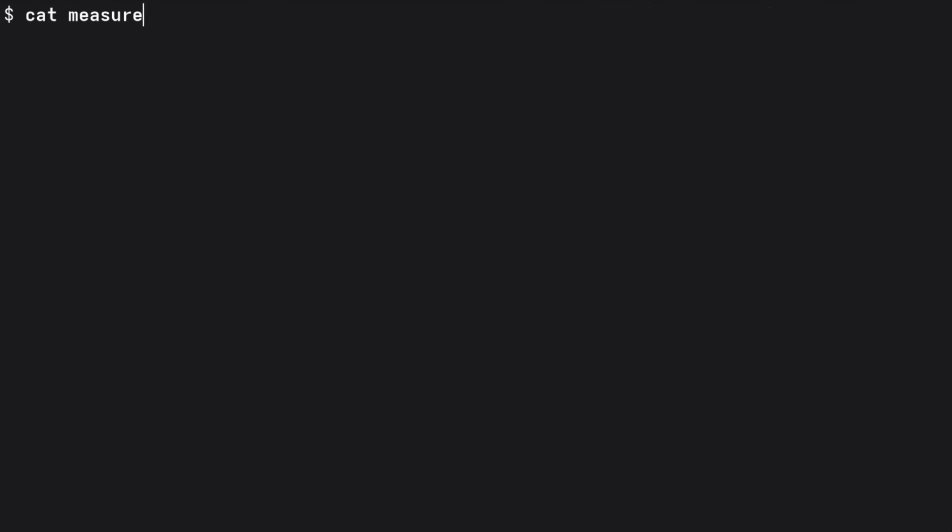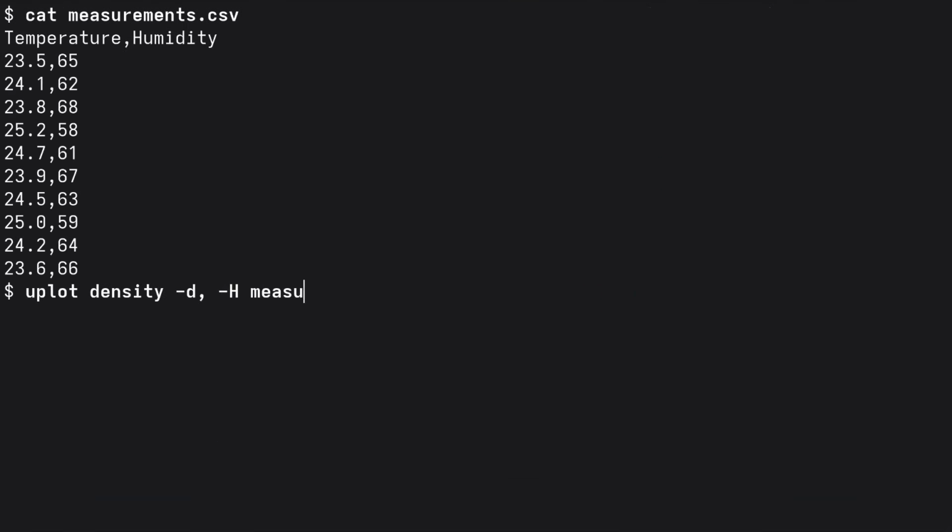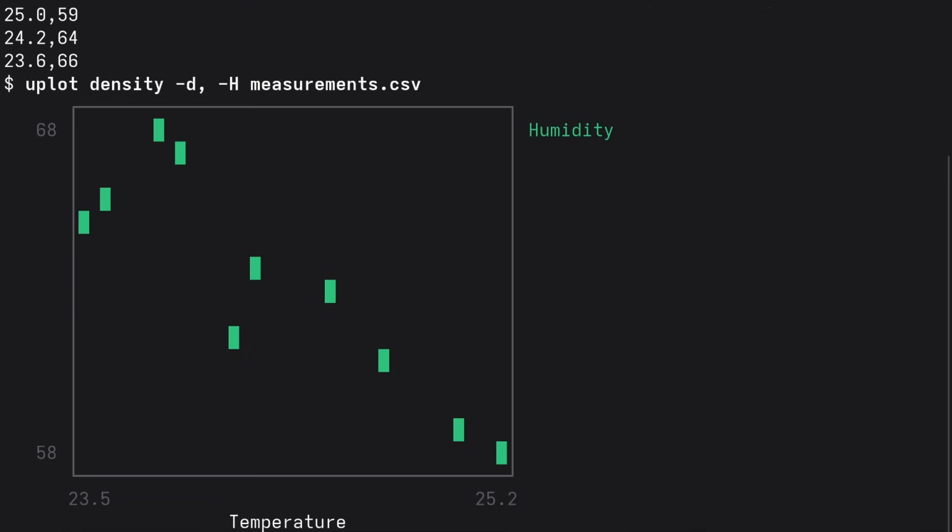The density subcommand shows distribution as a smooth curve. This works well for continuous values where you want to see concentration patterns.